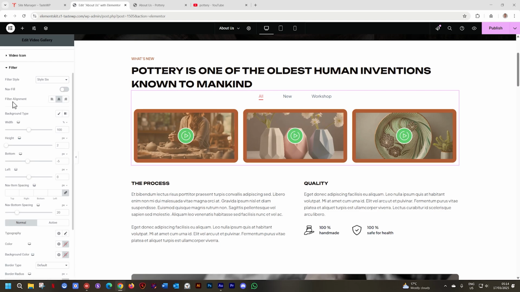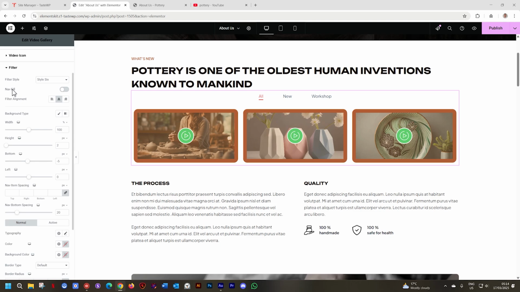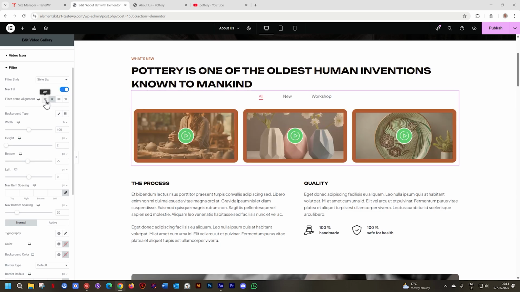And then filter alignment. Now look here, I press left. Nope. I press right. Nope. Center. But when I go to this option, navigation fill, and I activate it, now I can do it. I go to the left. That is strange. So what is the purpose of navigation fill? Interesting. And you even have responsiveness for this.